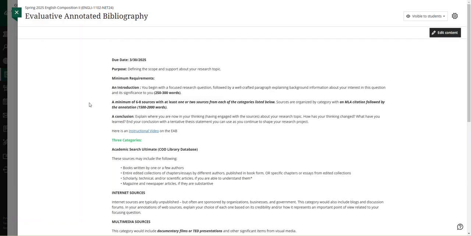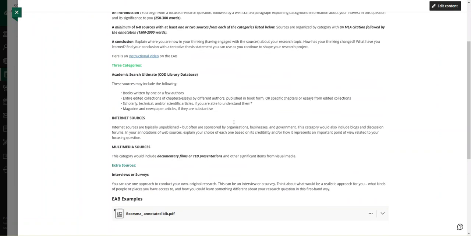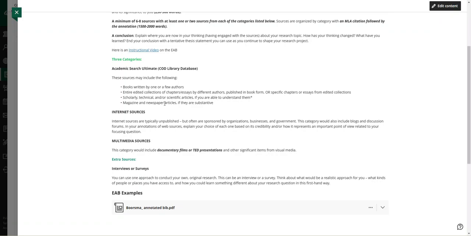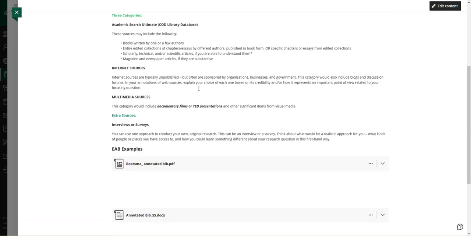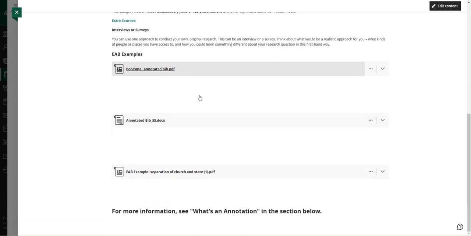I have a separate instructional video for the annotated bibliography. You want to read through the categories here. That is all covered in the instructional video. And then I have 2 or 3 examples here of annotated bibliographies. So you're going to want to take a look at all this material so you can see the depth and the scope of this assignment. This is not something you can knock out in a day or two. Please adjust your schedules and plan accordingly.